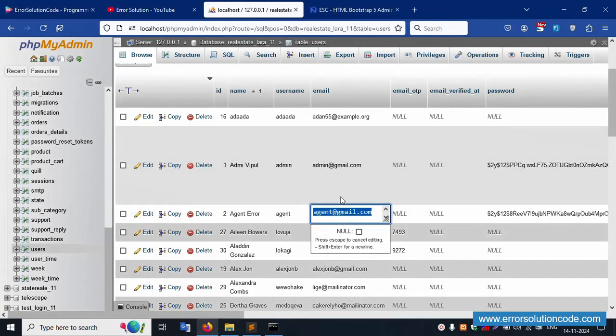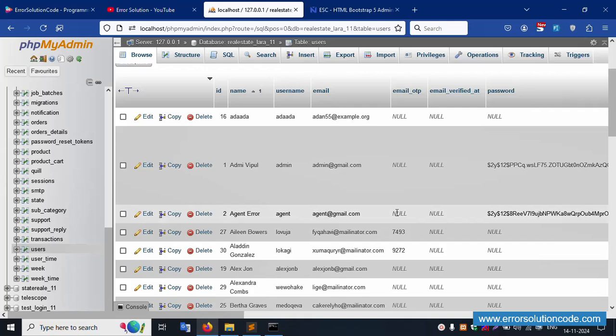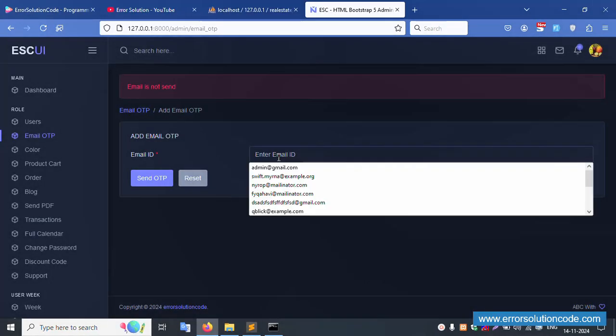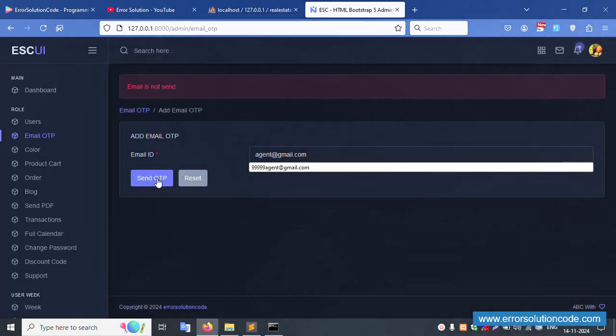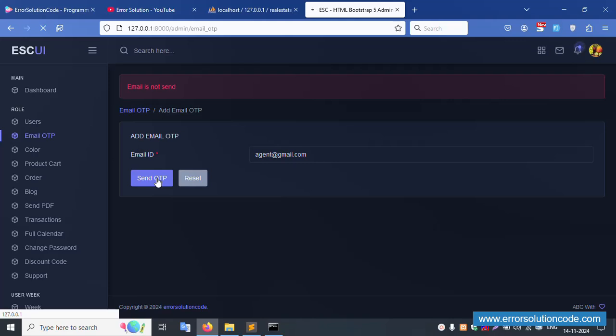Let's copy the same agent email, where the OTP is null, paste it here and send OTP. The OTP is sent successfully. Please wait. Please check the previous videos, otherwise you may have a lot of doubts. First of all, check parts 1, 2 and 3, after which this part works fine. The OTP was sent successfully.